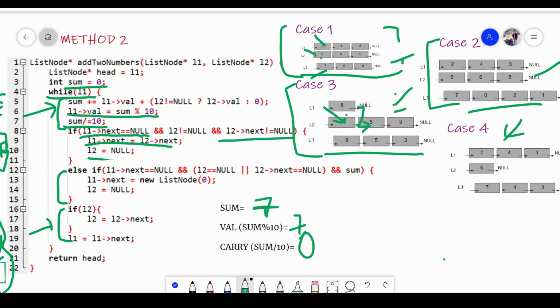That means now what will happen? This L1 was originally small, having the only node as 8, but now it has nodes 8, 5 and 3. But the question arises, L2 is still pointing over there, and to stop that, we have made L2 equal to null. So now L2 is not pointing anywhere, L2 is equal to null.